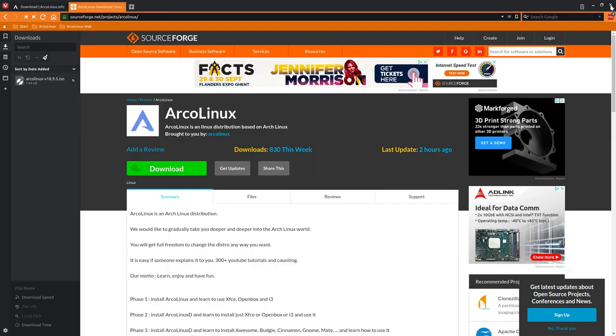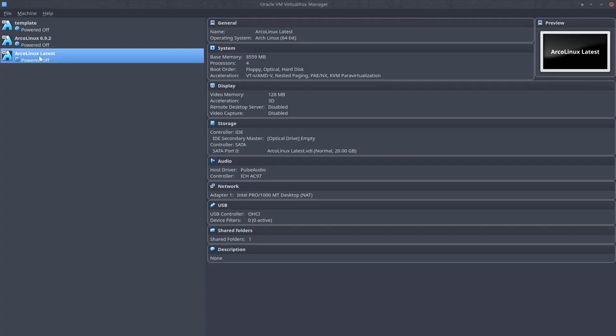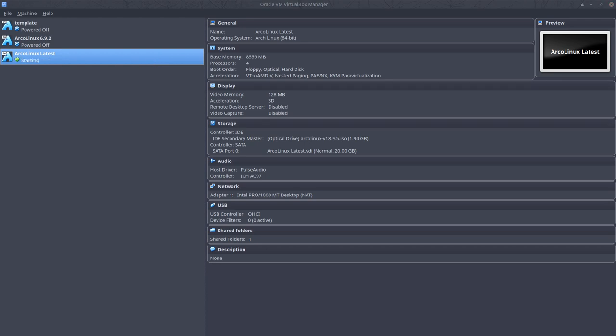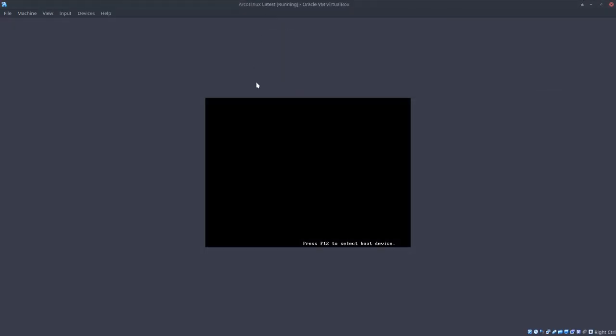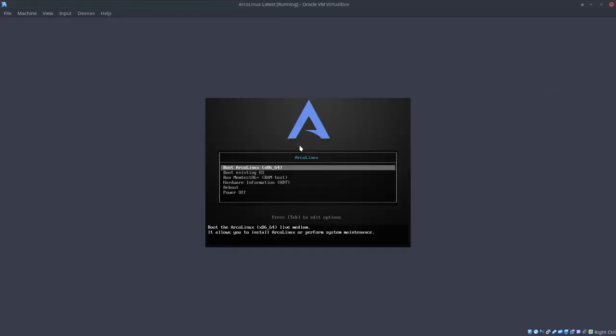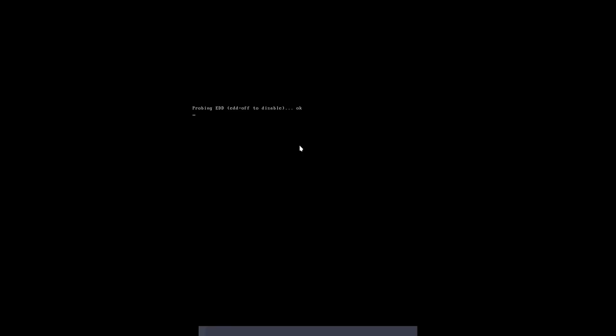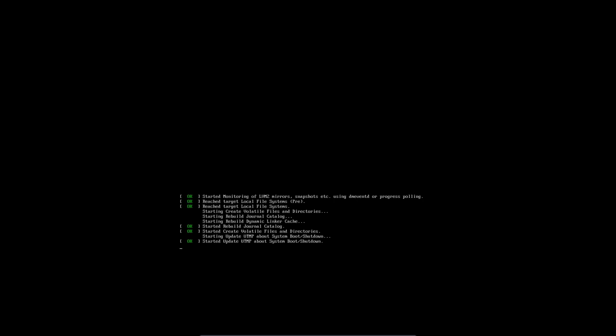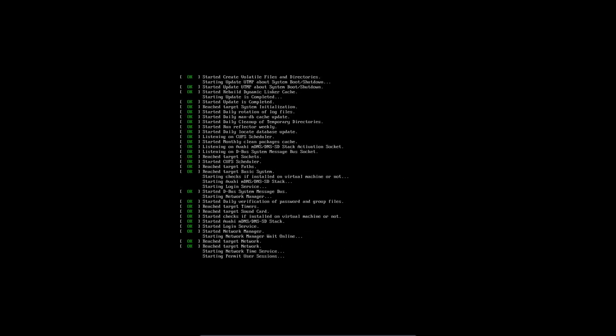Alright, the download has happened, it's there. System is loaded, ArcoLinux latest, optical drive in the download somewhere. Downloads, here it is, open it up, boot it. Then we move it to this screen, boot this one. Quickly go through the screen, the installation, and then have fun with the kernel.